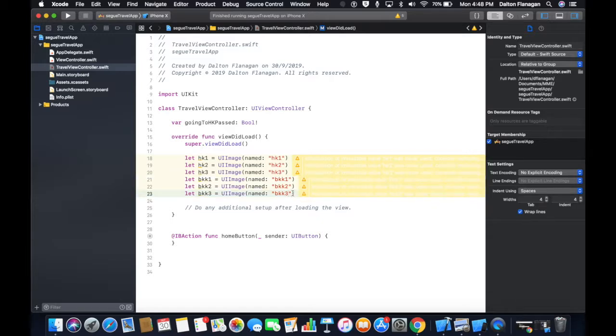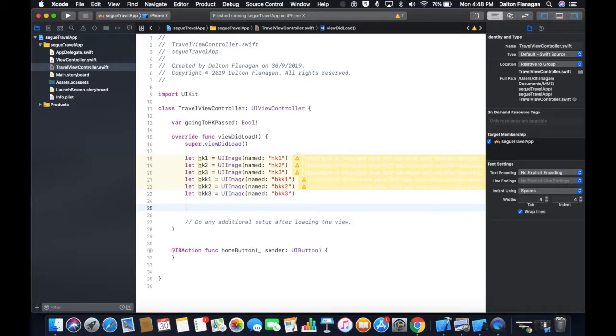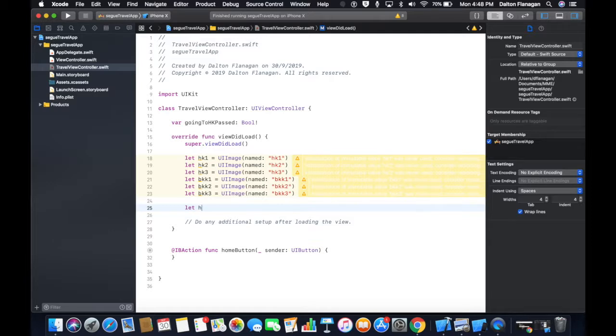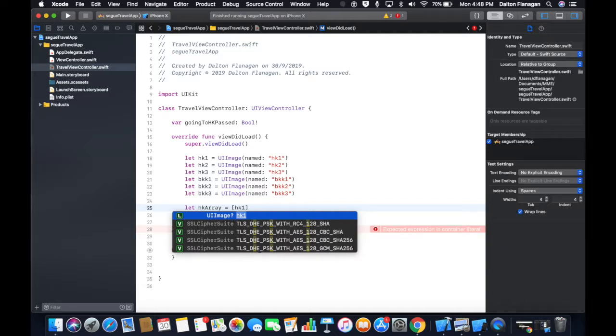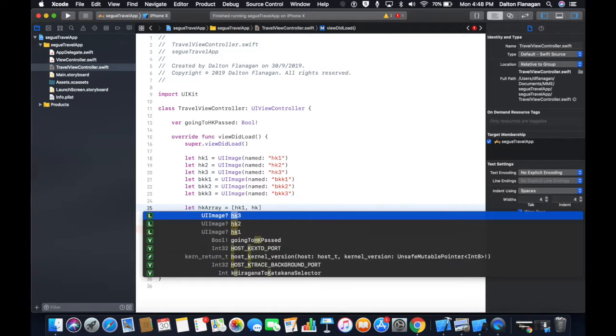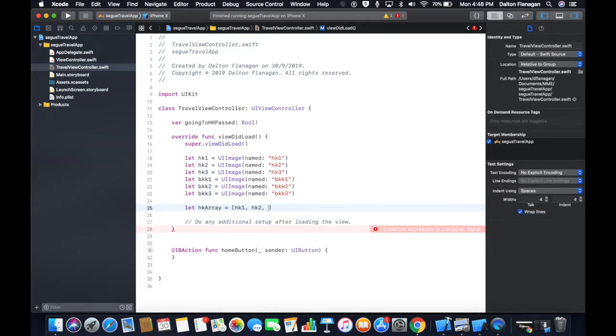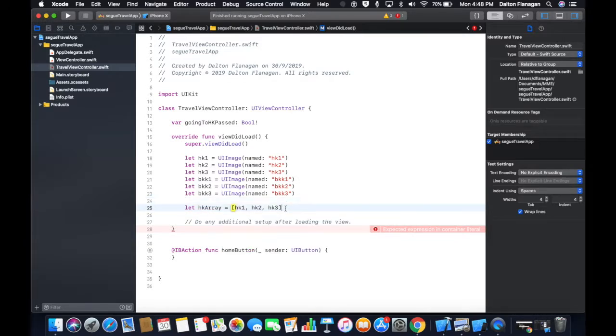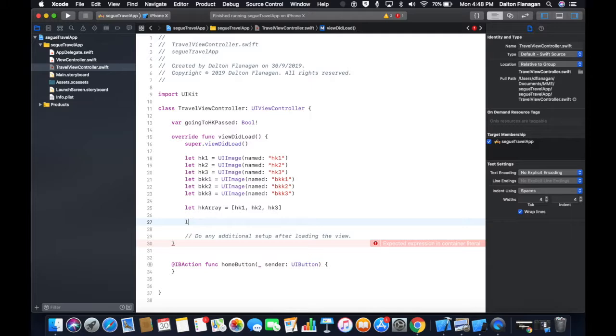So we've created constants for all of our images, and now we're going to put them into arrays. So I'll call let HK array equal HK1, HK2, HK3. And we'll do another array for Bangkok.